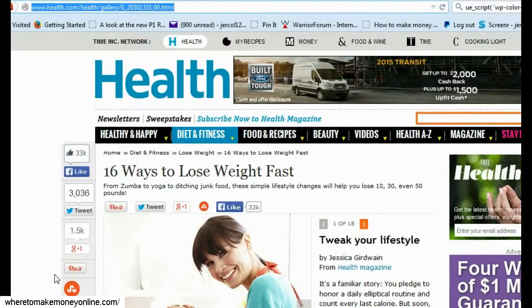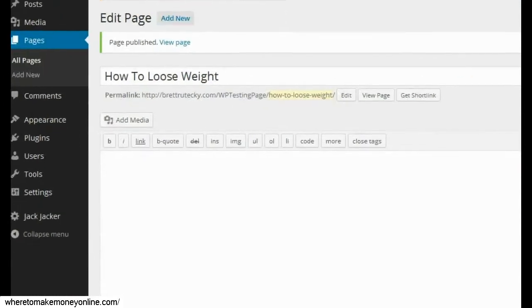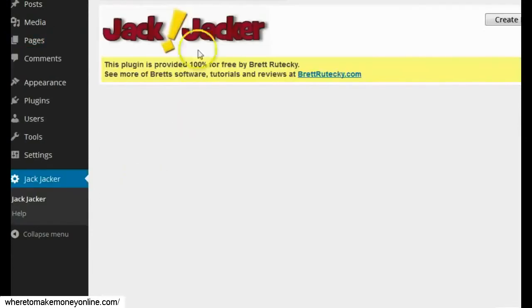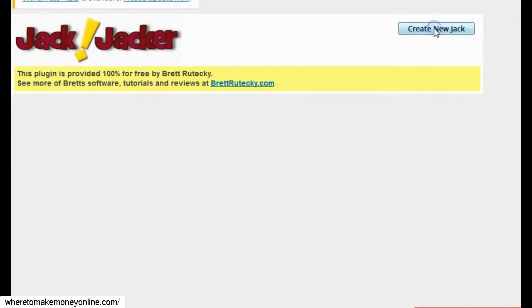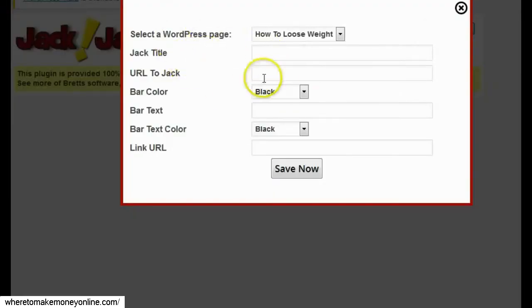After I got the URL, I'm going to head back over to my WordPress admin area, click on the JackJacker plugin, which I've already installed, and load up the plugin. Alright, the next thing I want to do is click on Create New Jack. It's going to ask me for a couple of settings. The first thing it asks for is the WordPress page that I want to use. I'm going to use the one I just created, the How to Lose Weight page. If I wanted a different one, I could select it from this drop-down. But I created this page for this demo, so I'm going to use it.